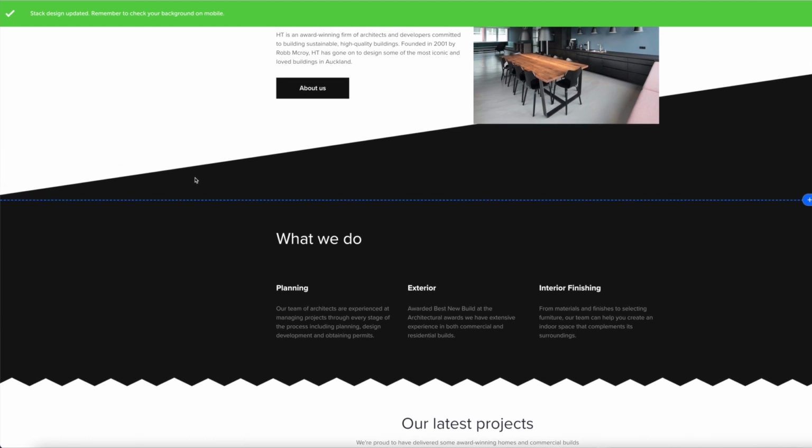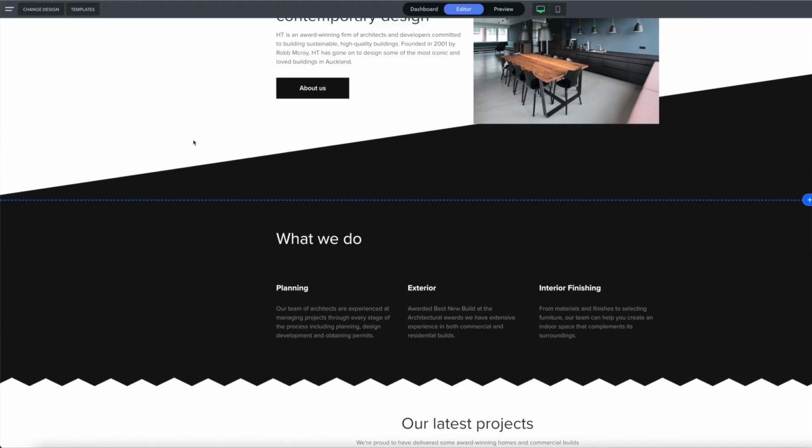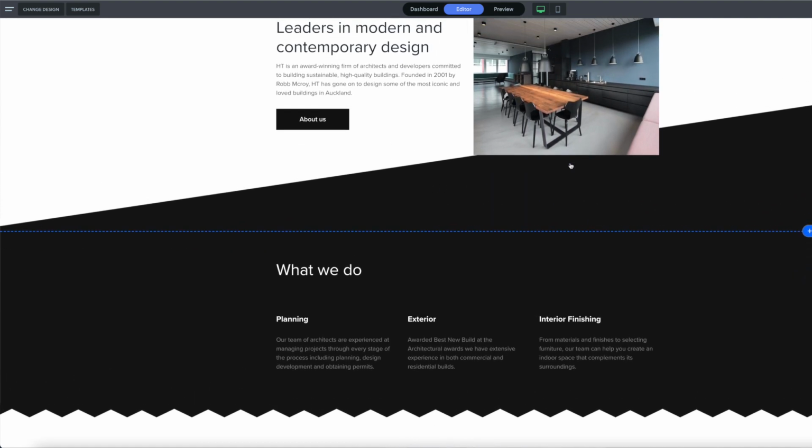So straight away, just with dumping those 2 images in, we've almost achieved the look. So now it's just a matter of doing a little bit of spacing if you're not quite happy with it. So I might just want to bring this image and this text just a little bit closer to this section here.